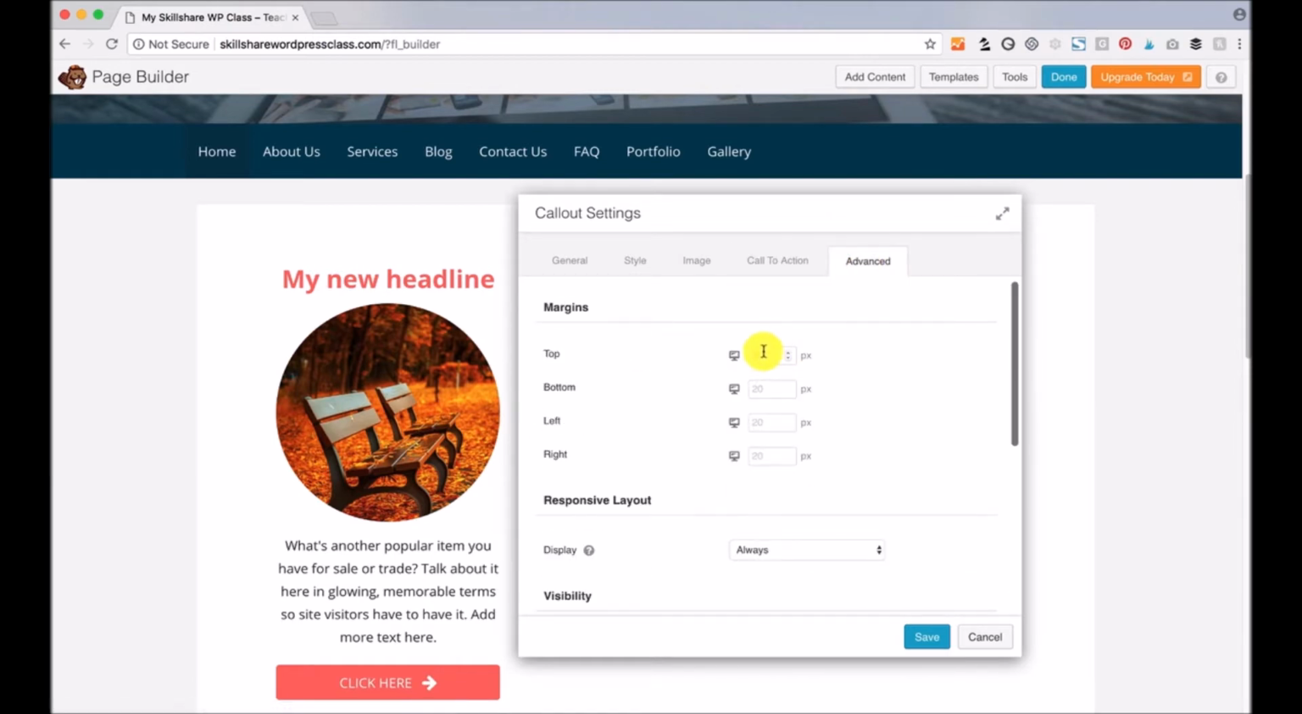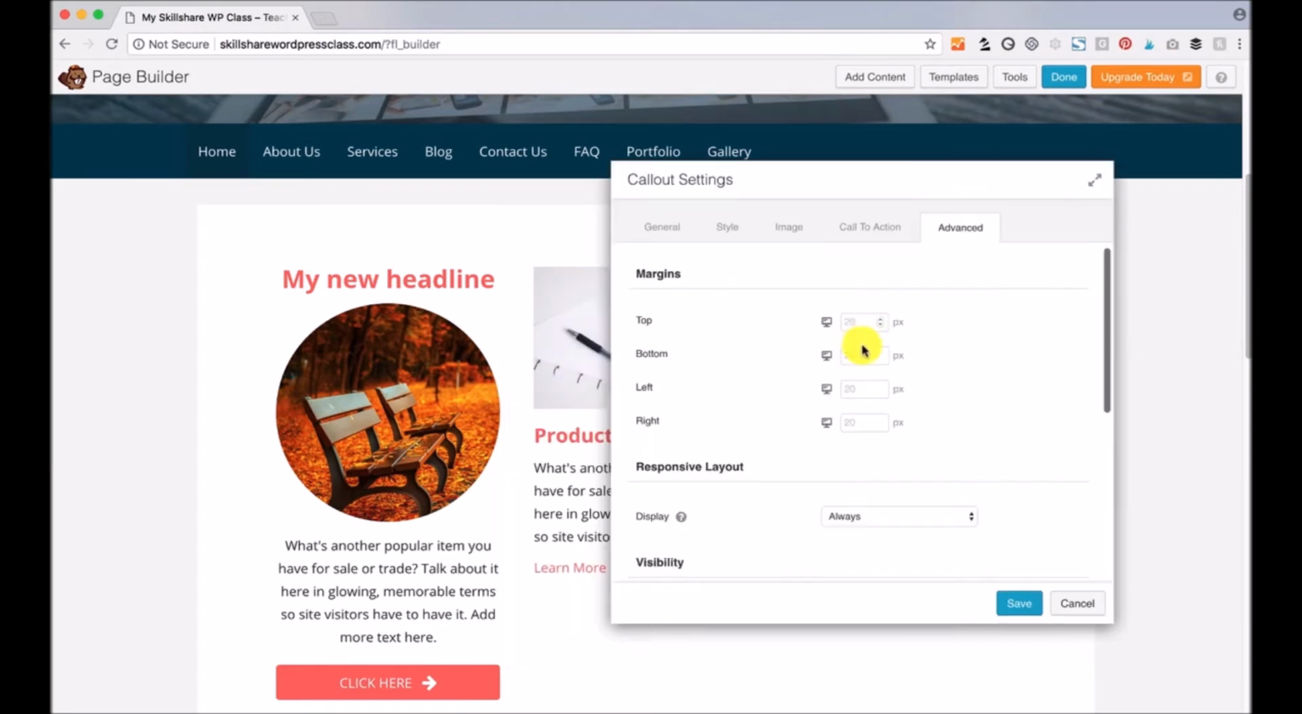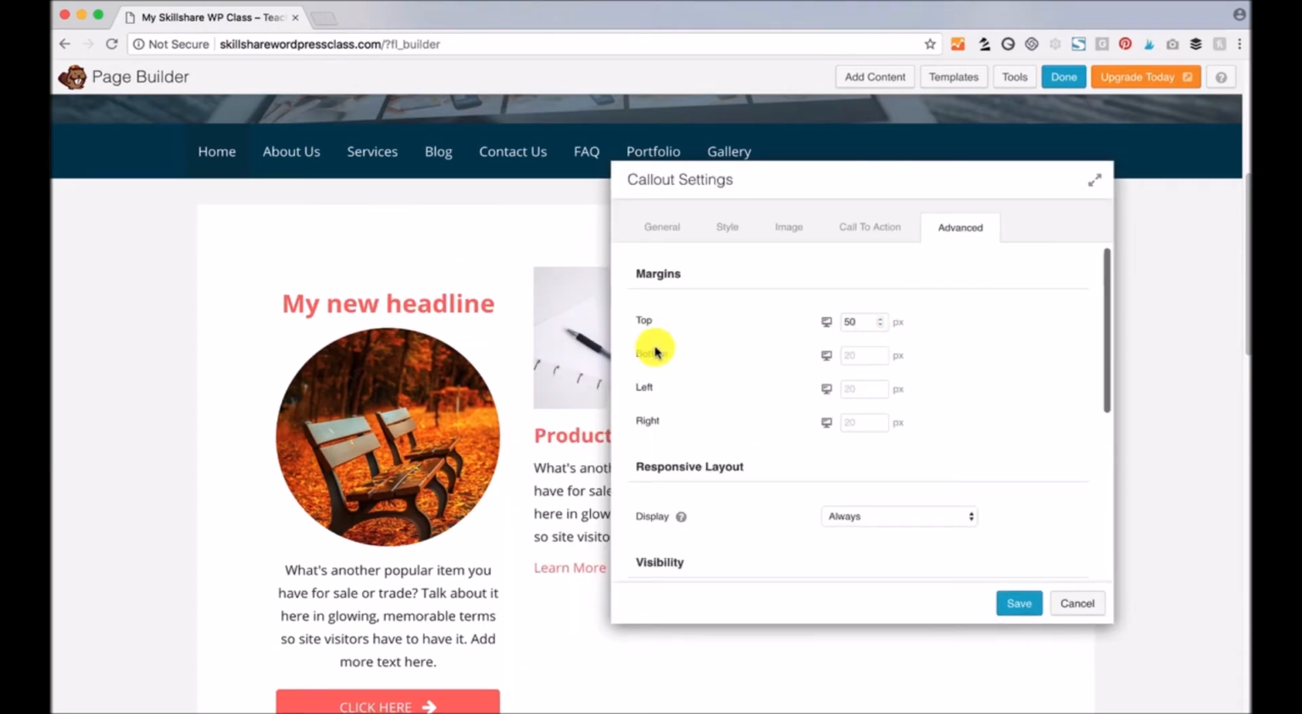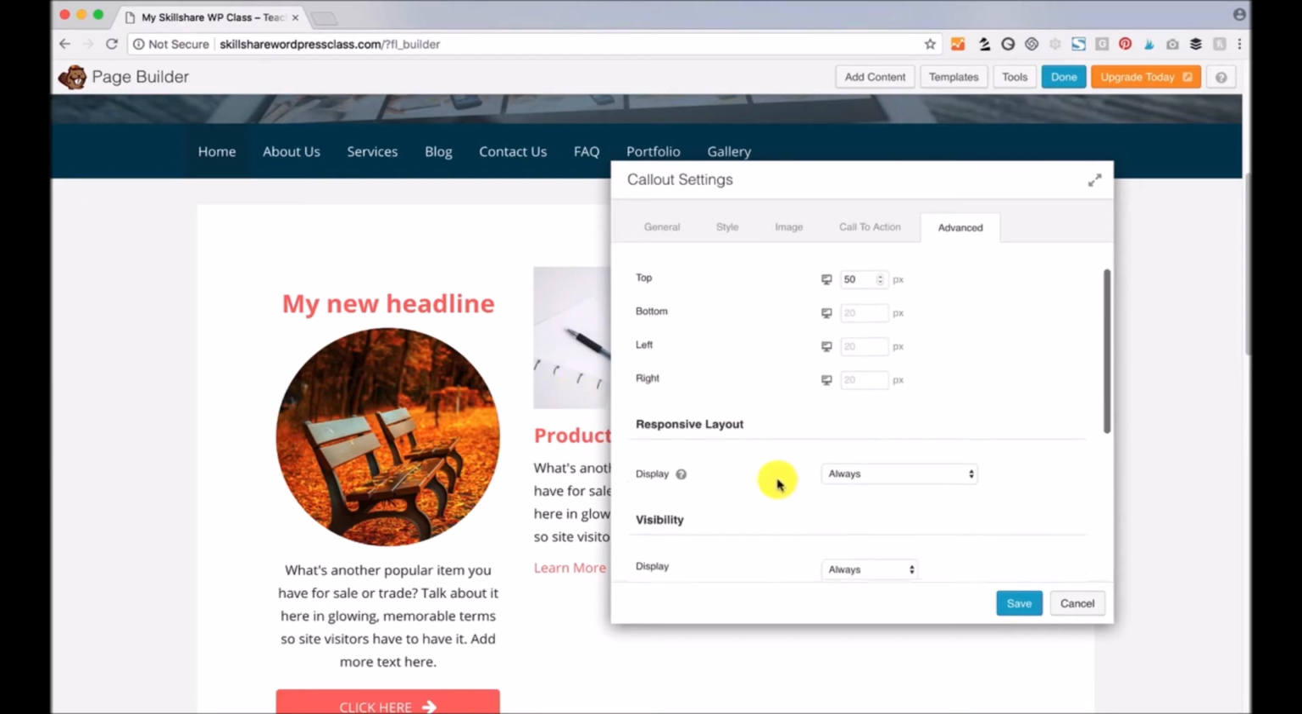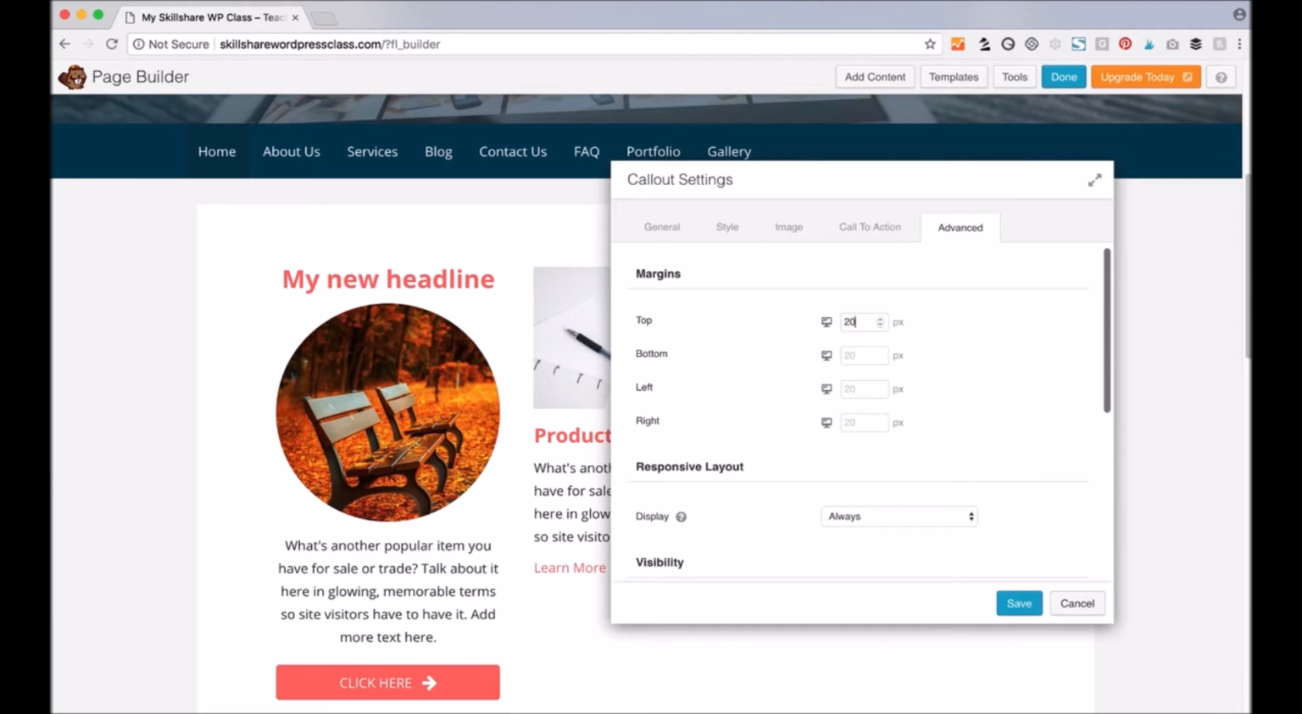The advanced tab is going to give you a few other options. If you wanted to add some more space here to the top, like 50 pixels, you can see it pushes it down. You can change the left and right padding to make the column more narrow and that kind of thing. Let's put that back.